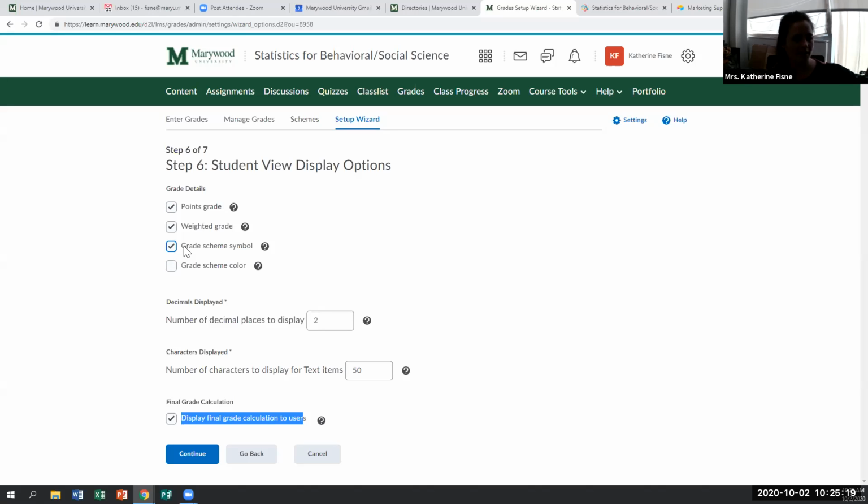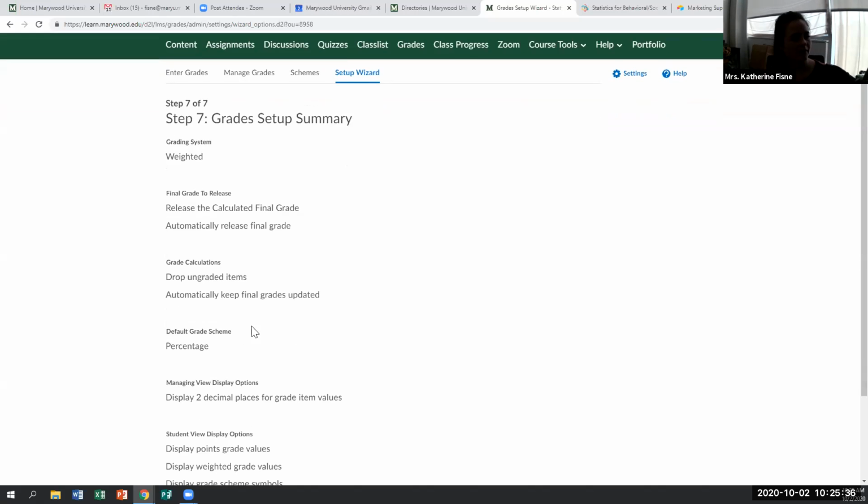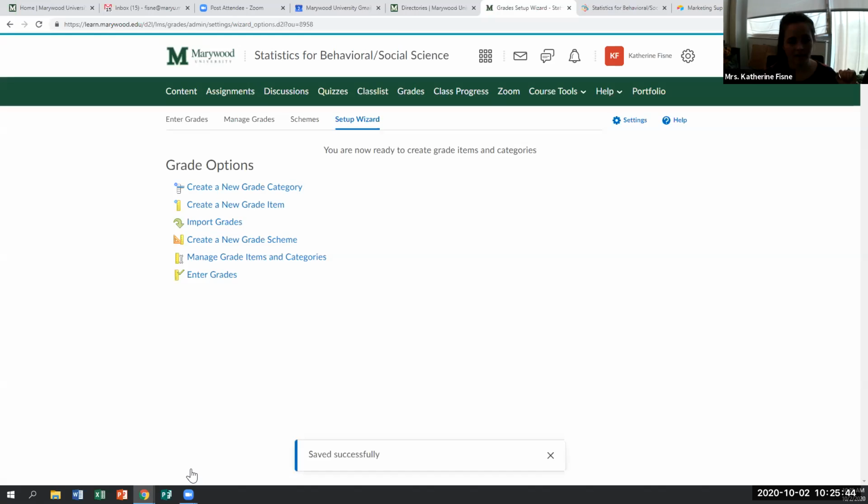And the nice thing is, you do all these selections here when you set up an assignment, and it'll give you a preview of what the student will see based on these selections. So I think that's helpful. But then you'll hit continue, and it'll just have you review everything that you picked on all of the previous 6 pages, and you say finish, and that sets up your calculation. When you're done, it will take you to this page.